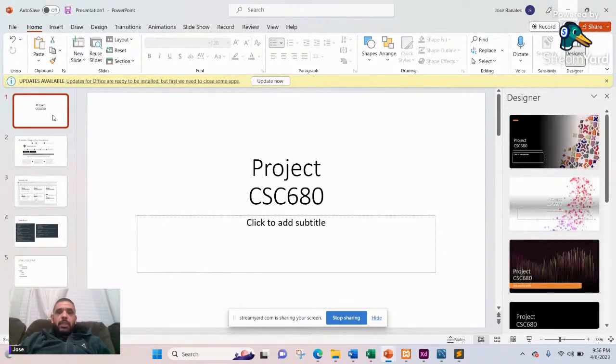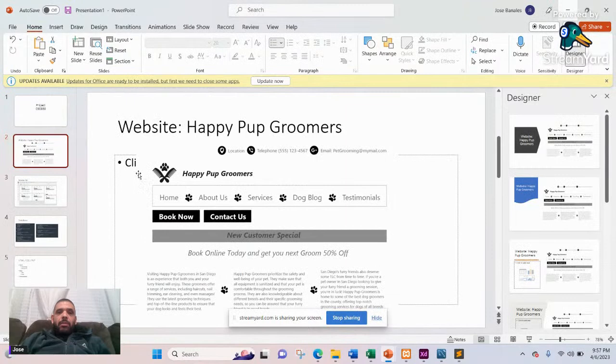I am presenting my project CSC680 of what I did with HTML, CSS, PHP, databases, and Adobe XD. This final project was to create a website. The website I created was Happy Pup Groomers, designed by me on Adobe XD. I implemented HTML, CSS, and PHP backend to support this website.